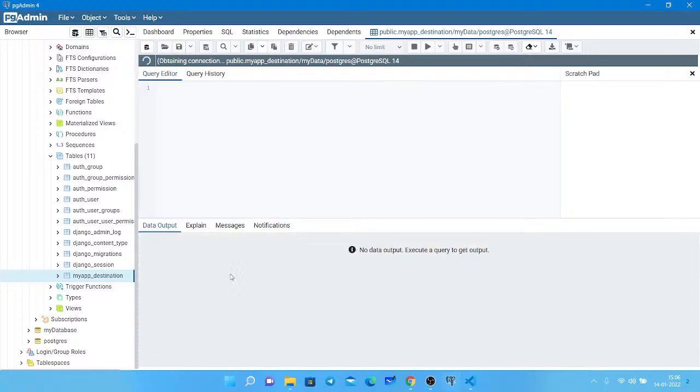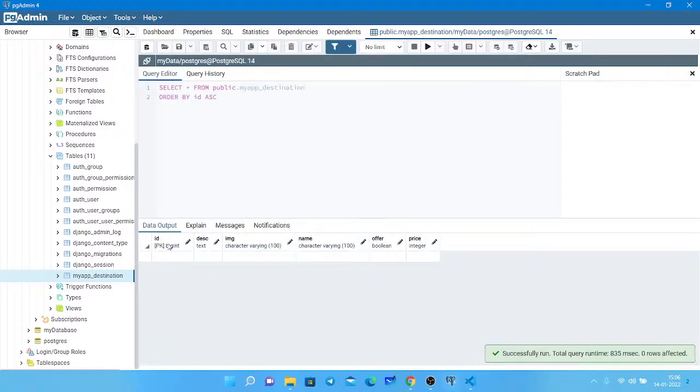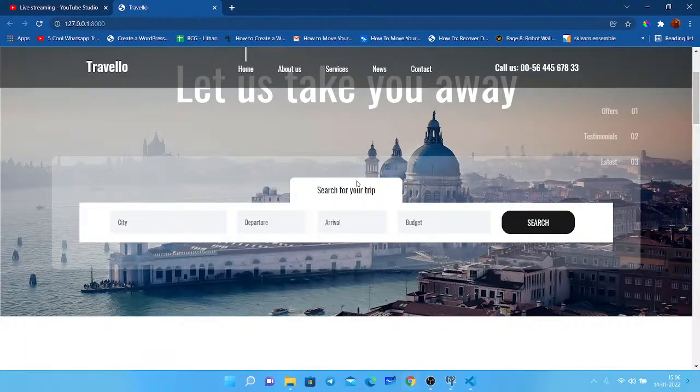This was the table that we created yesterday, right? So here we have ID, description, image, name, offer, price. So six columns are there basically. We have to insert the data in this table first, and then we have to fetch the data in this particular page. This is what we have to do.